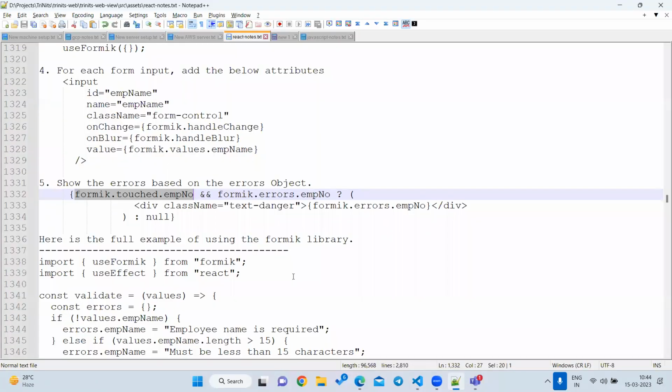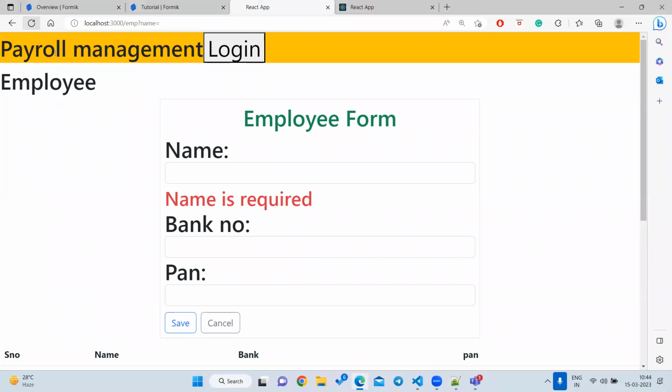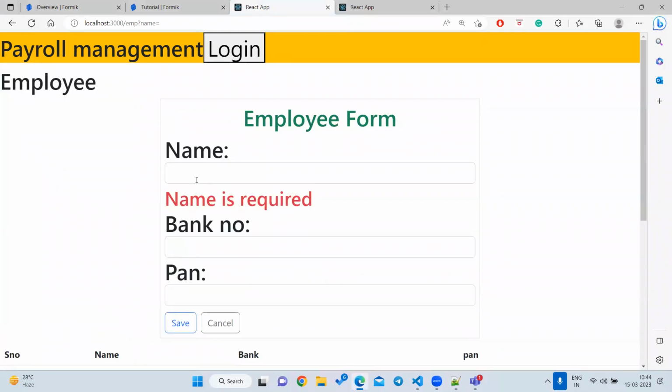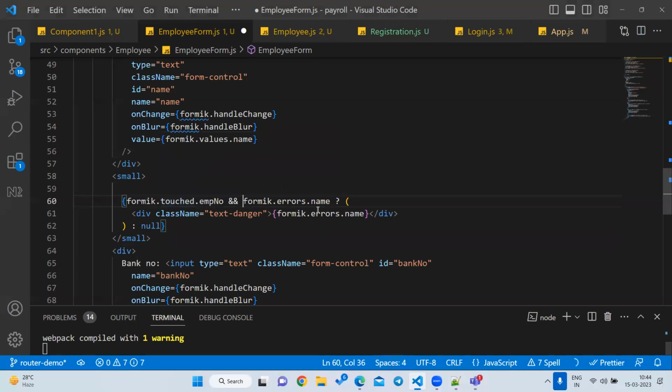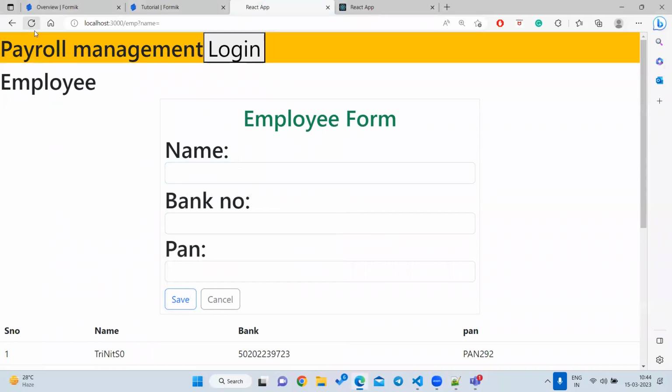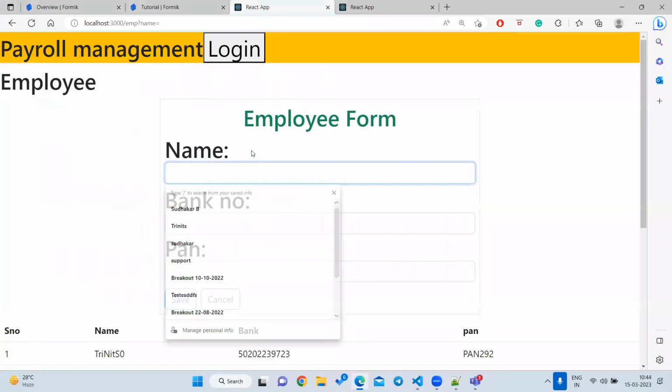Currently, what is happening is that whenever we focus, we are showing the error on blur. Let us reload the page again. Suppose I am clicking here, whenever we are focusing on this one, the error is coming. Even though I'm not touching this property, the error is coming, right? We don't want to show that error like that. Only once we touch that property do we want to show the error messages. Until that time we don't want to show them.